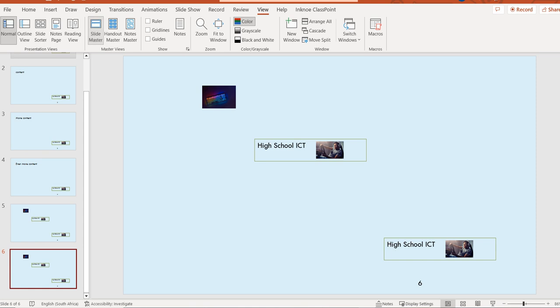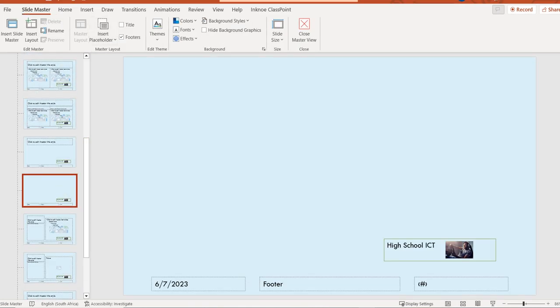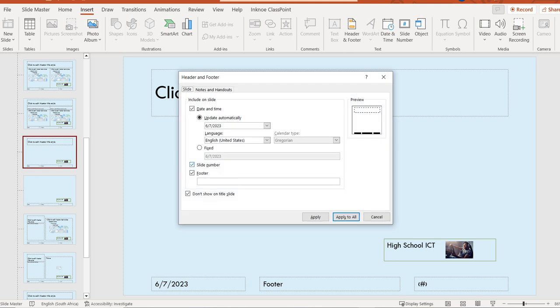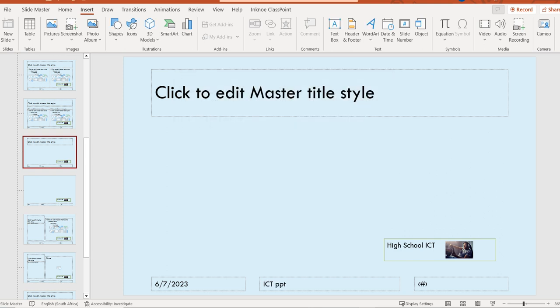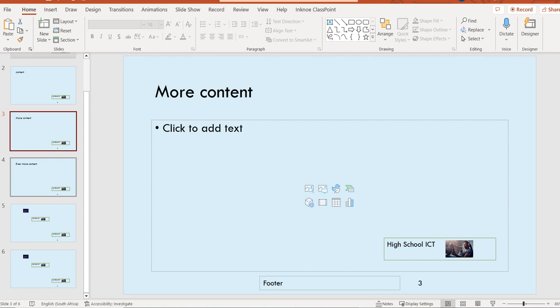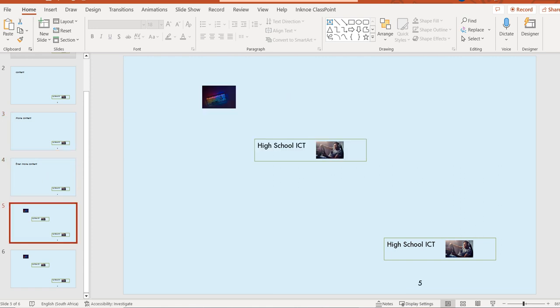So once again, view, slide master, and I'm going to say on this slide I only want to have, let's say, no date and time. I want a footer, and let's call it ICT PPT, for example. I'm going to say apply to that theme only, master, close, and you'll see footer with slide number and then slide number 5.